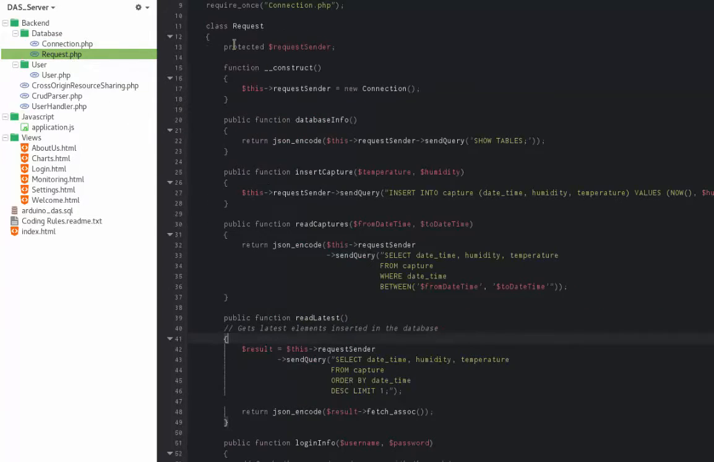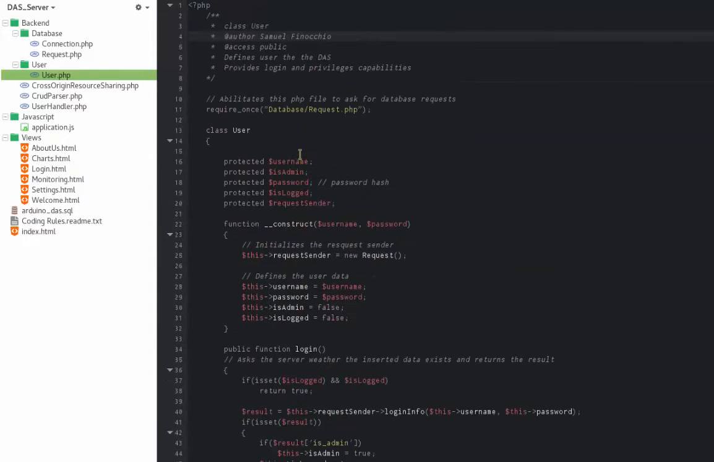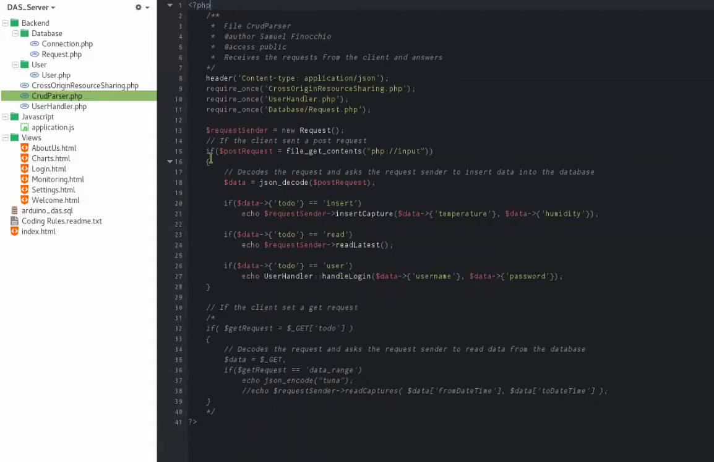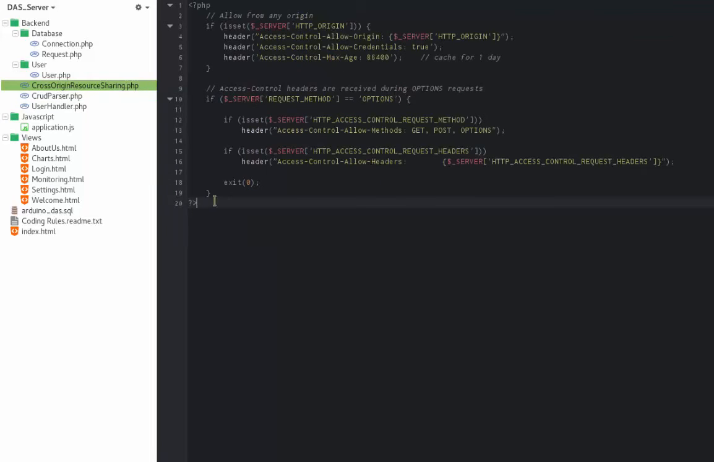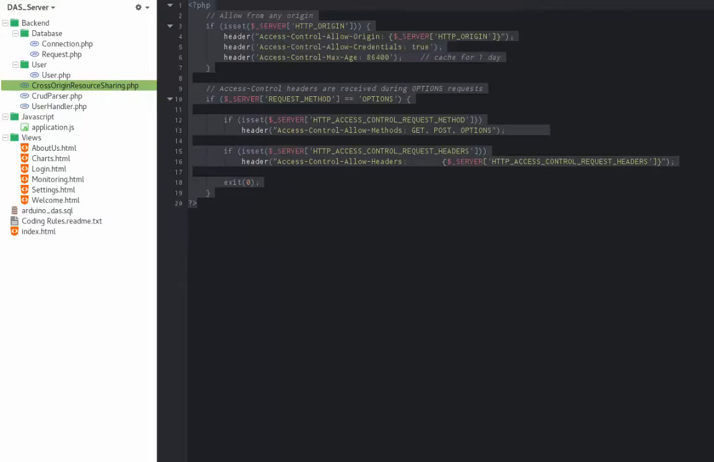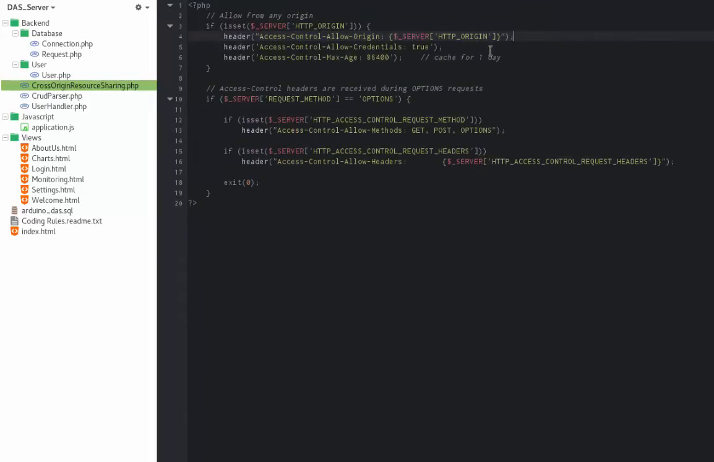A request is handled by the request file, which has a bunch of methods doing different stuff that will be called whenever the user asks for something in the application.js file. The user file handles the user login and the user information. CRUD parser just listens for the request from the user to the server and passes it to the other backend files. User handler just handles the login, calling the user.php file. This particular file allows us to call everything in the website without worrying about security problems.